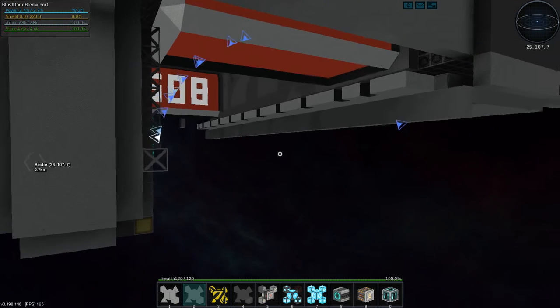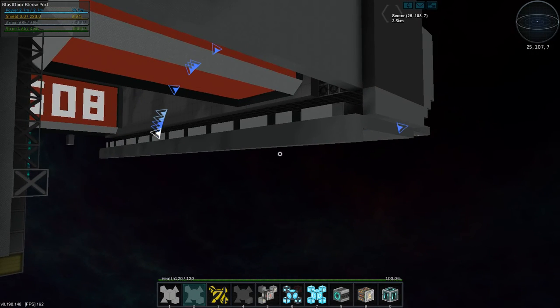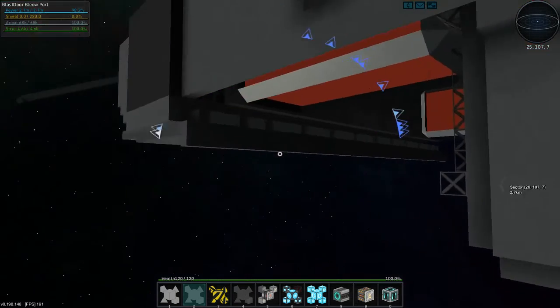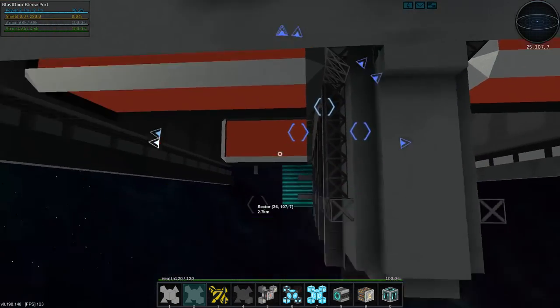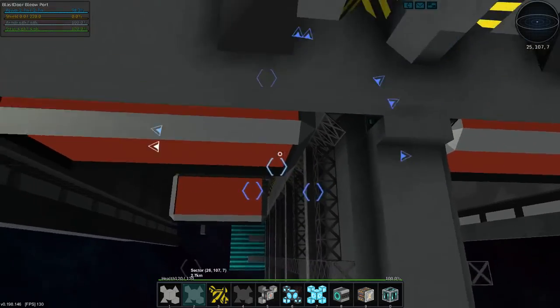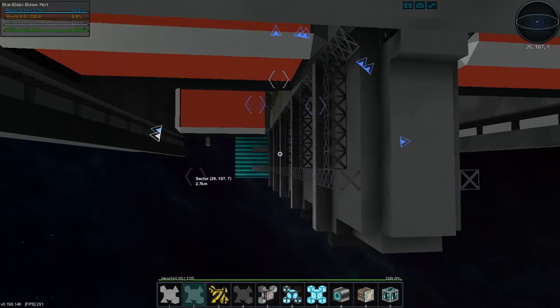Anywho, I've been JW608. This has been Starmade. Tomorrow, I still have days left this week. We will wire this in to the cargo lift controls so it all works properly, and I need to get rid of that.